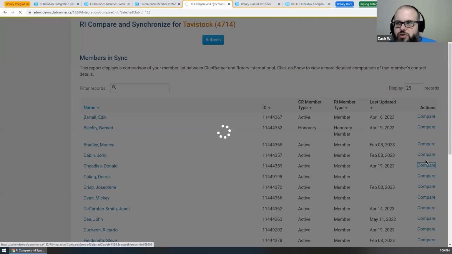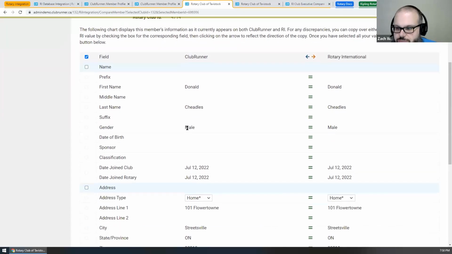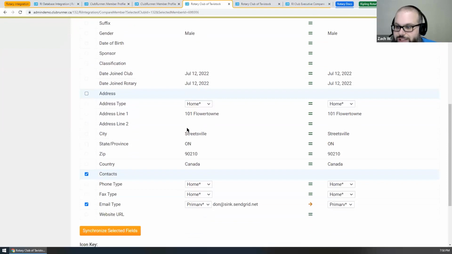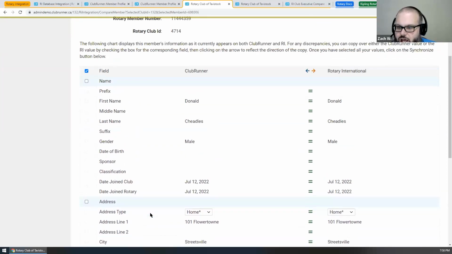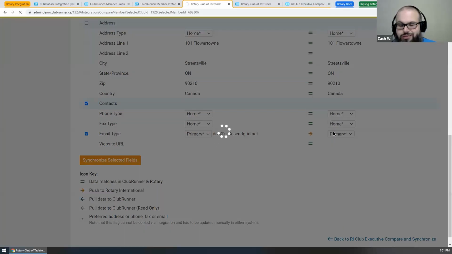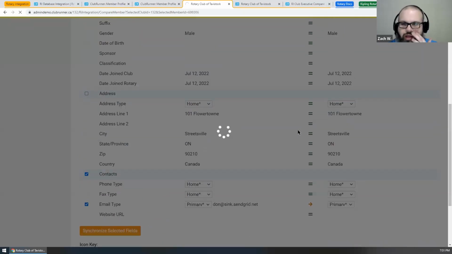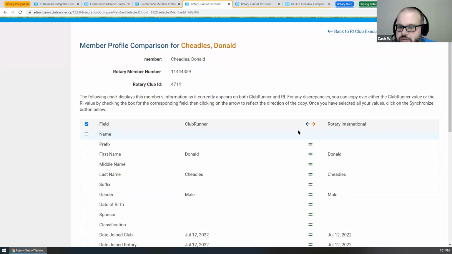What this is going to do is run a direct member comparison for Don, his data in Club Runner versus his data at Rotary International. So in this case, we can see that there is one piece of information that is not at Rotary right now, and it is the member's primary email address. So I will go ahead and push that up to Rotary International. Of course, if that email was wrong, I could pull down the fact that he shouldn't have an email address, and I could also push and pull any of his other information that is out of date.